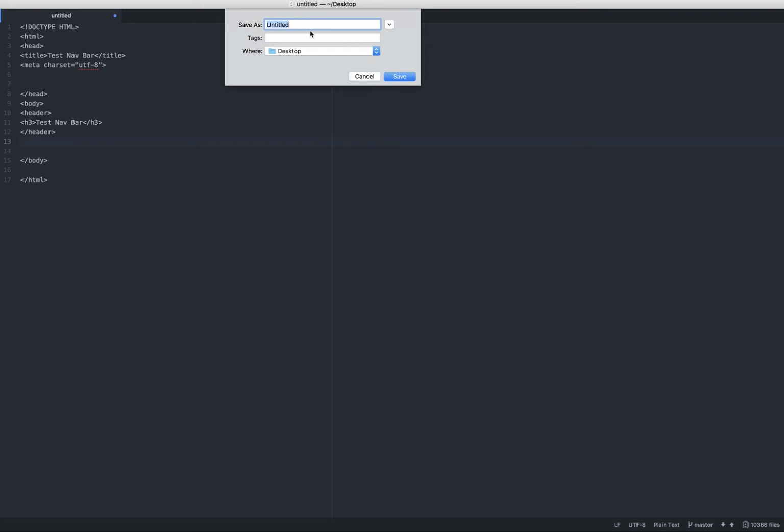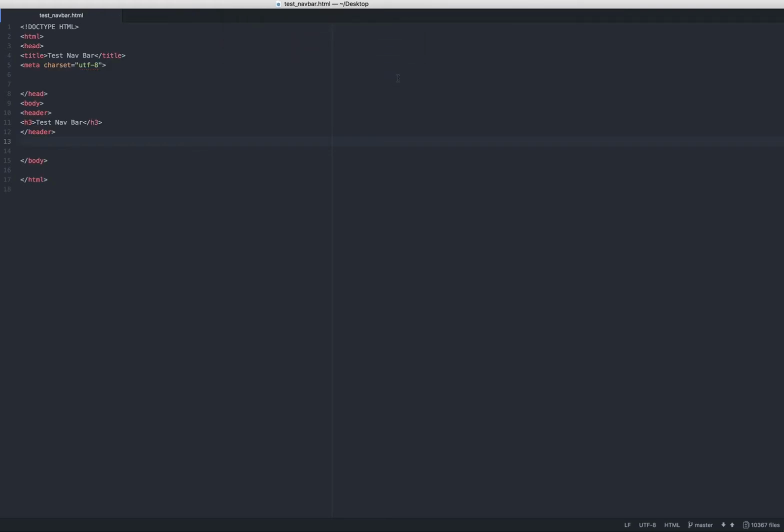So we're going to say test navbar.html. In the Atom text editor, when you have just a plain text editor, you usually have to add the .html or .htm tag onto that, but in Dreamweaver usually you don't, because it does all that for you. So feel free to use what you need to use.